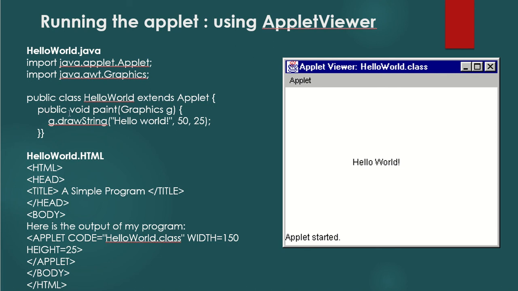Okay, so public void paint(Graphics g). This is your graphics object, so g is your graphics object. Using the g object, you are trying to write a string and you have a method called drawString which displays the string at the required position. So Hello World comma 50 comma 25 says that you are going to display the string starting from the XY position 50, 25. So here you have the string at the 50, 25 position.